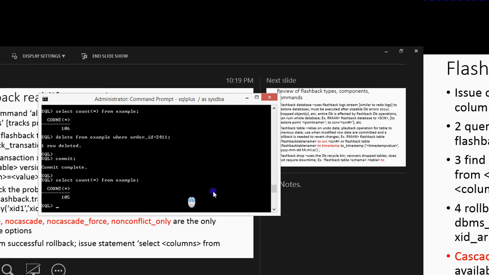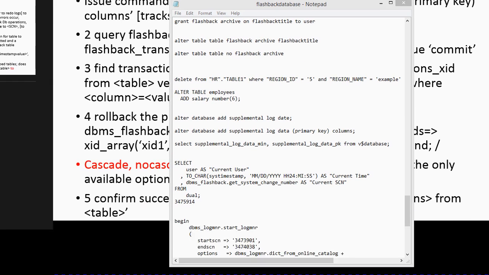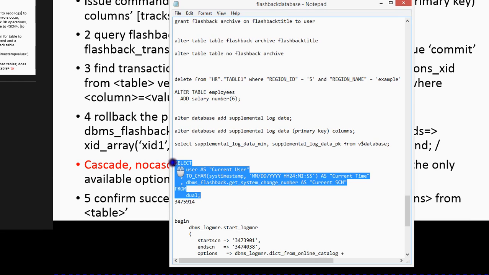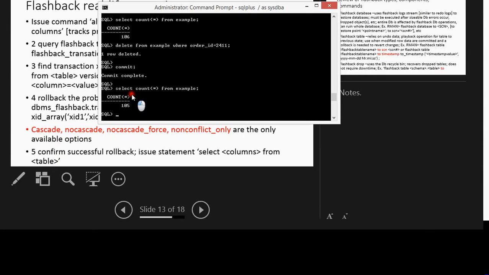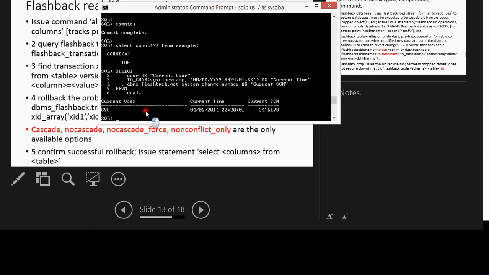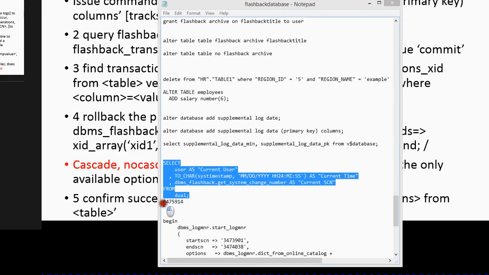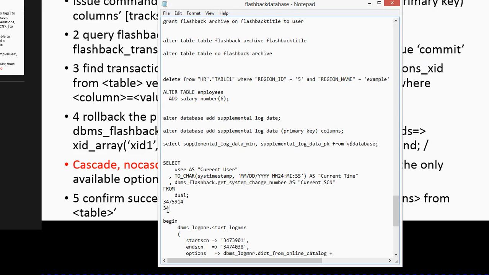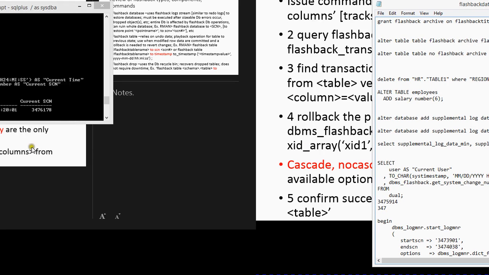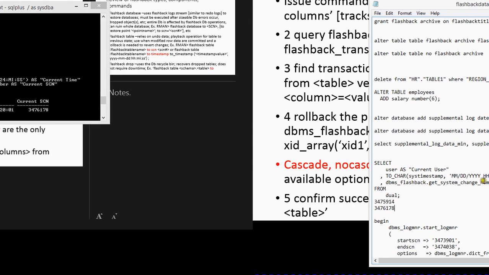Okay, so what I'll do now is run the query to get my SCN number again. That means I will have my start SCN and my end SCN. So let me run that query again. Now my SCN is showing as 3476178. Okay, so I have my 2 SCN numbers.